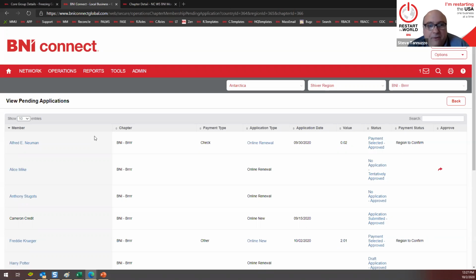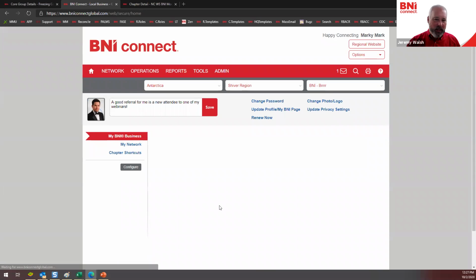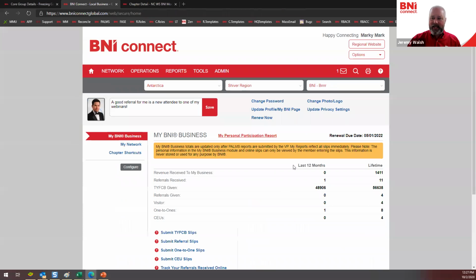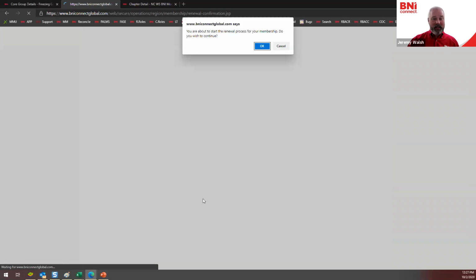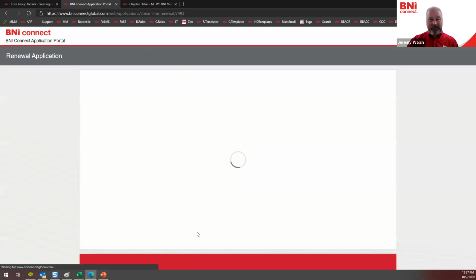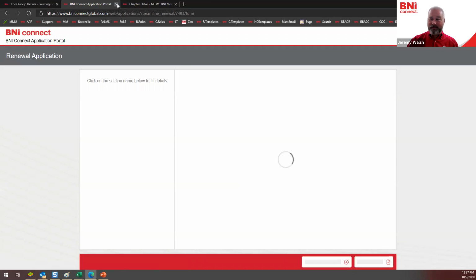Okay, where can we find the renewal application? Renewals are in the same place that they've always been, right here. If I go to my home screen in BNI Connect, right here at the top, it says Renew Now. Just click Renew Now and fill out the renewal application. That's kind of all there is to it.